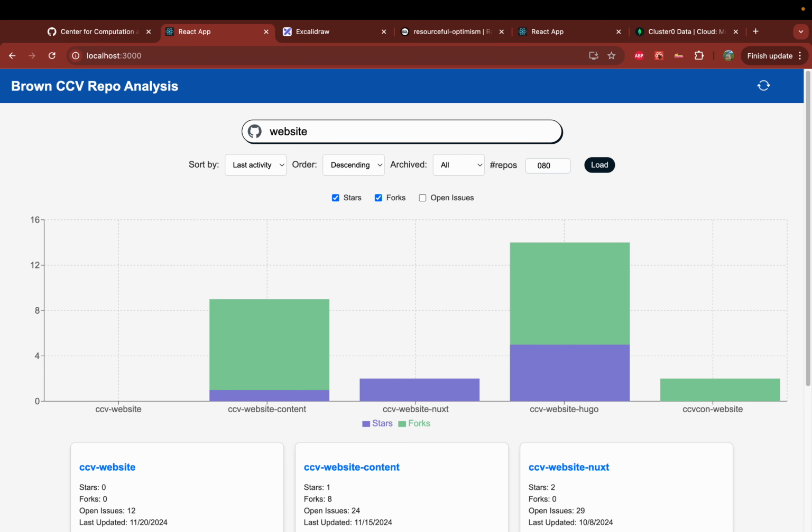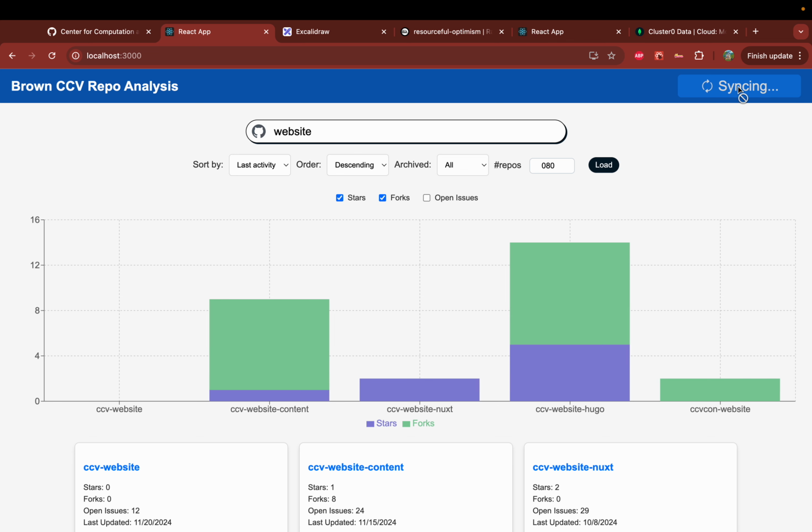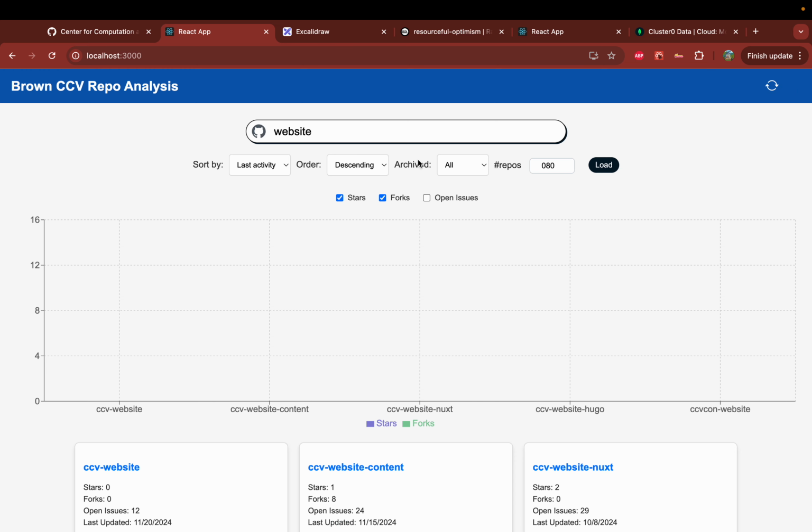The final feature of this application is syncing. When we press sync, the data is loaded from GitHub into our database, and from our database we fetch our data through the aggregation pipeline of MongoDB.